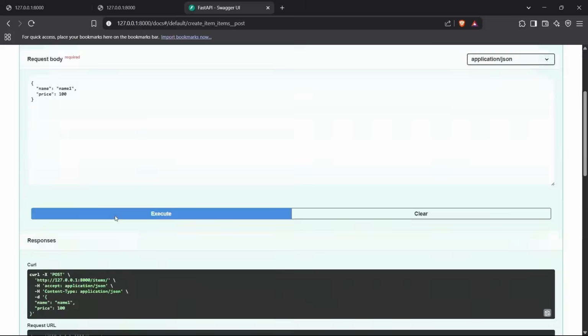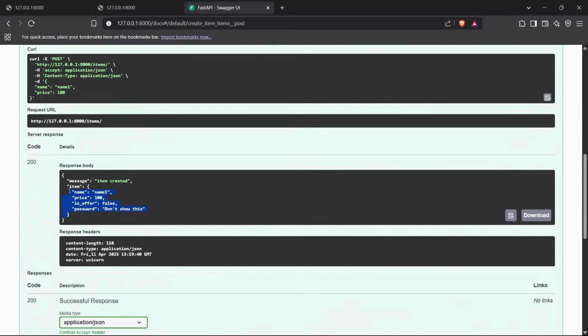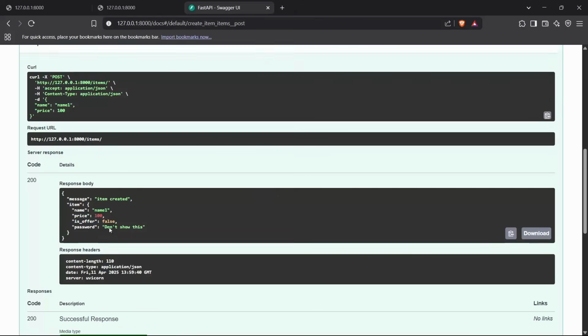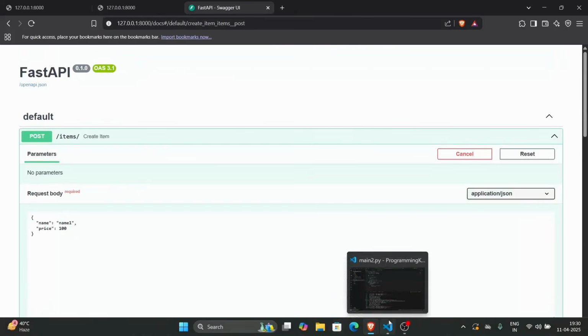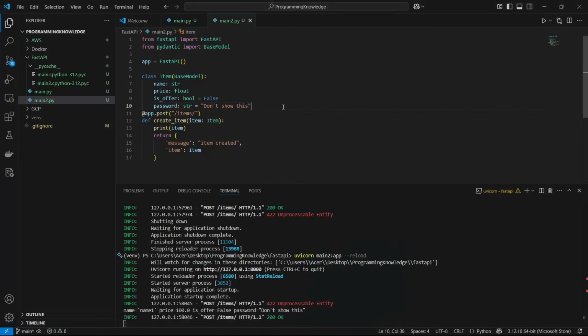So now what I want is I do not want this whole model inside my response. I do not want to display the password. Apart from the password, you can display everything, including name, price, is offer, but I don't want to display the password here. So how do we do that? We have to build a separate model for the response. So how do we build that?